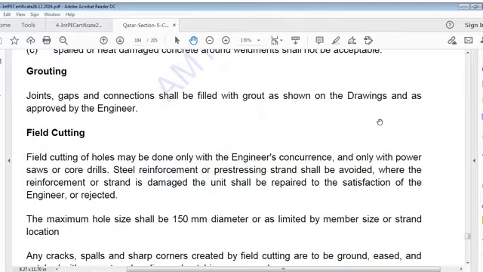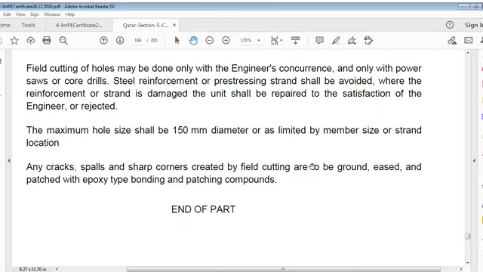Grouting. Joints, gaps and connections shall be filled with grout as shown on drawings and as approved by engineer. Field cutting. Field cutting of holes may be done only with engineer's concurrence and only with power saws or core drills. Steel reinforcement or pre-stressing strand shall be avoided. Where reinforcement or strand is damaged, unit shall be repaired to satisfaction of engineer or rejected.